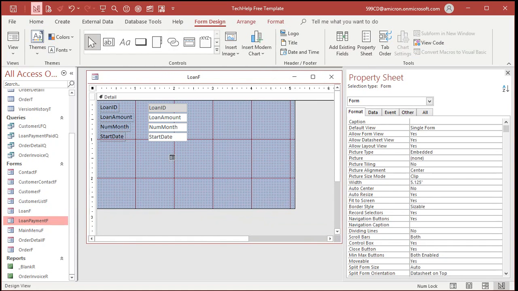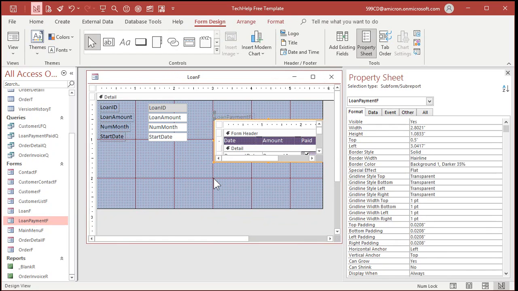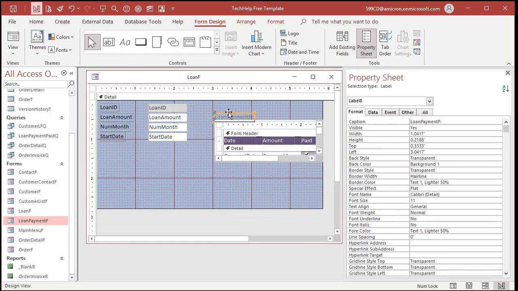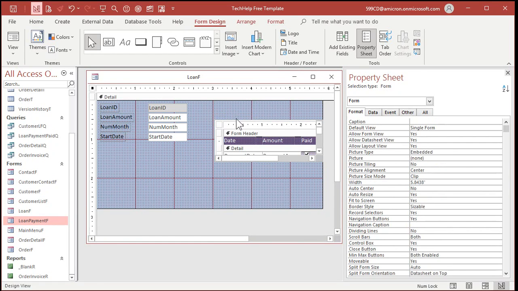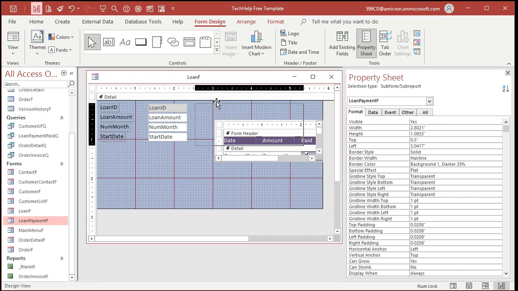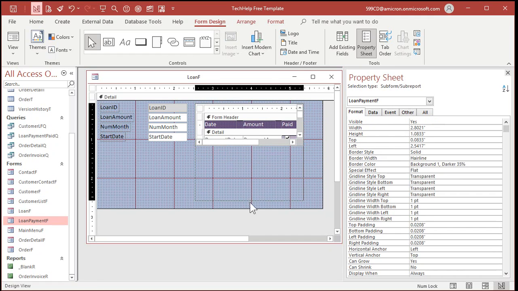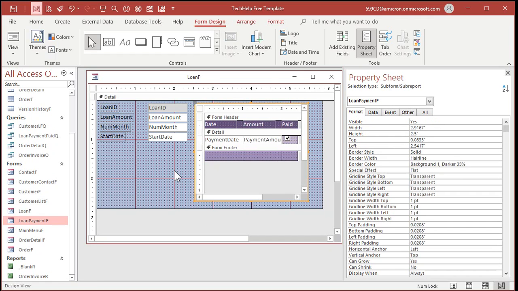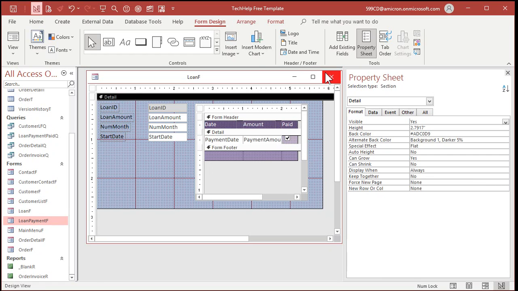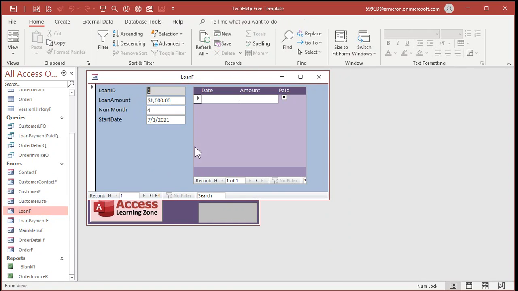Grab the subform, click, drag, drop. See that? Delete that guy. All right, and of course we did all this in the subform video. Remember that? All right, open that up. Give that a little bit more room. Save it, close it, open it back up again, and there we go.